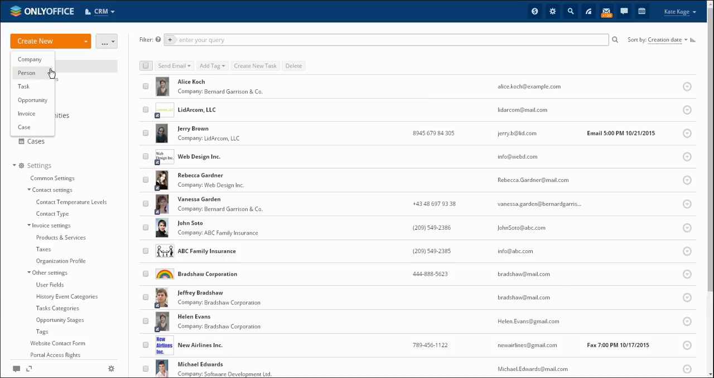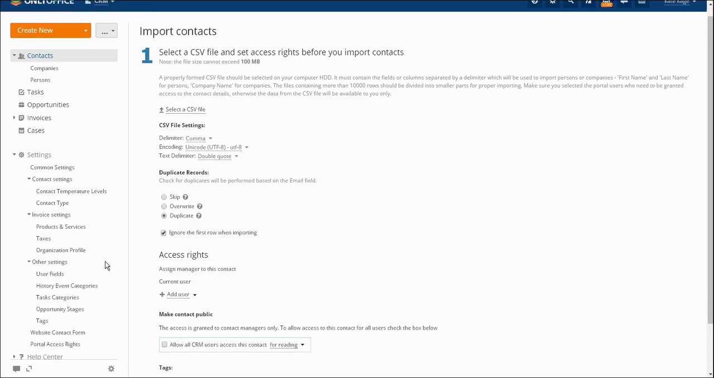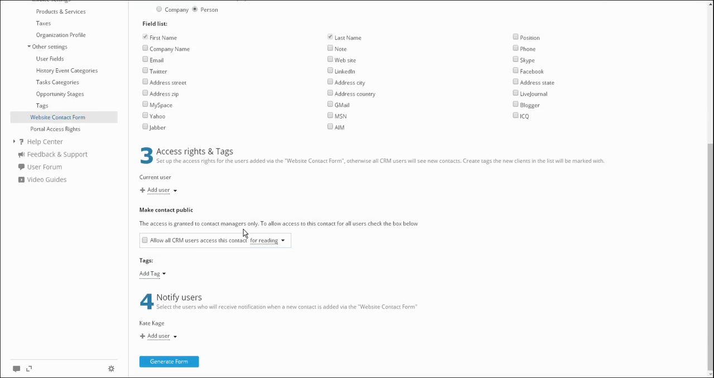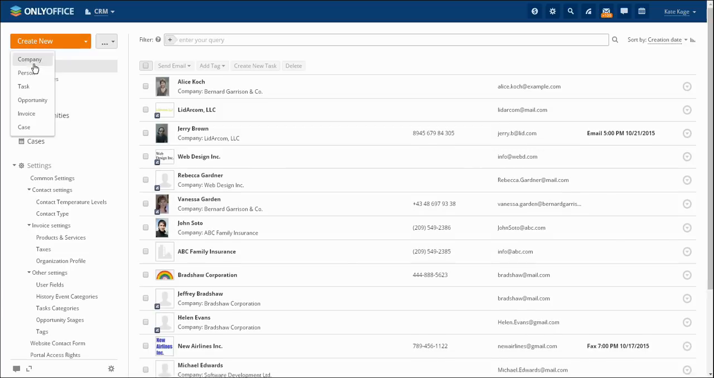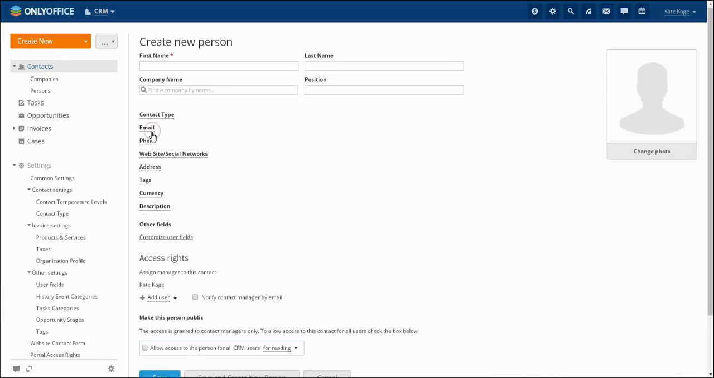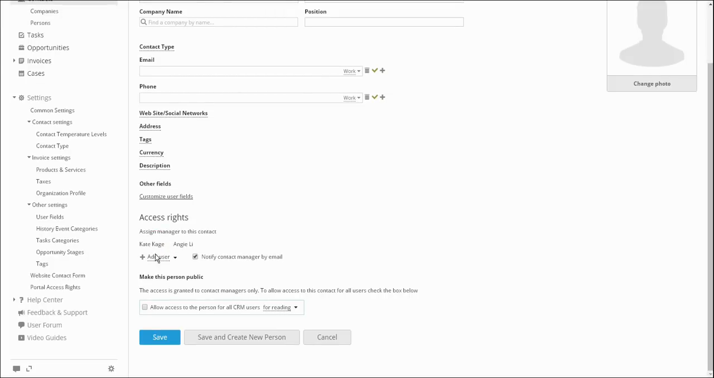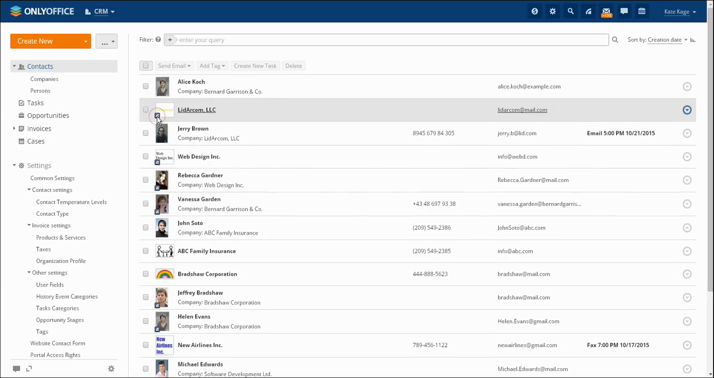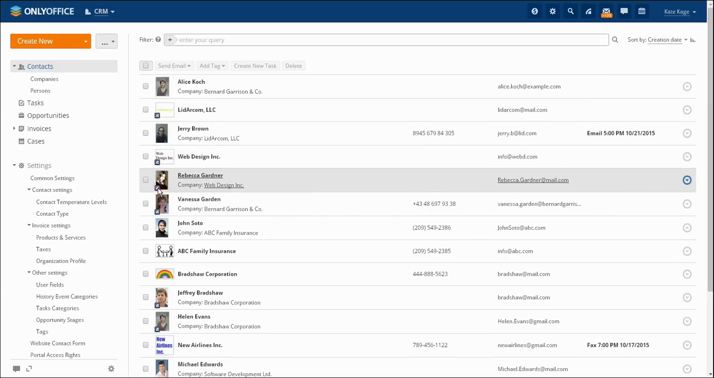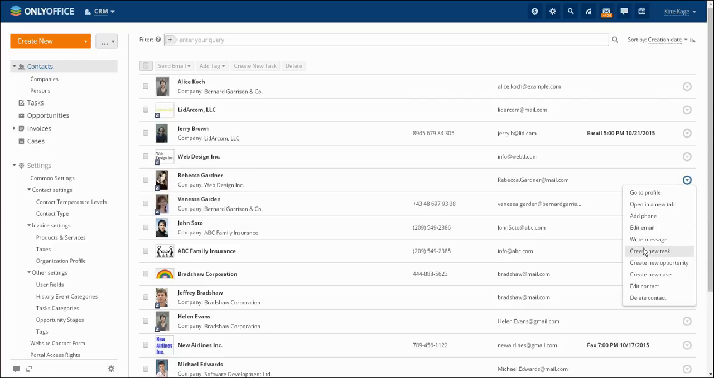You may add the contacts manually, you may import the contacts from a CSV file, or create a website contact form which can be embedded to your or your company's website. You may enter all the necessary contact information to the person's or company's profile. It is also possible to assign a contact manager or make a contact visible for any user. The photos of public contacts will be marked with a special symbol on the lower left corner. During the next editing, you will be able to change the contact access rights and add several managers.